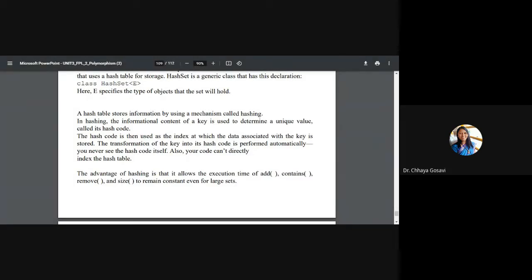So such hash tables store the information using a mechanism called hashing. In hashing, the information contents of a key are used to determine a unique value, which is called the hash code.